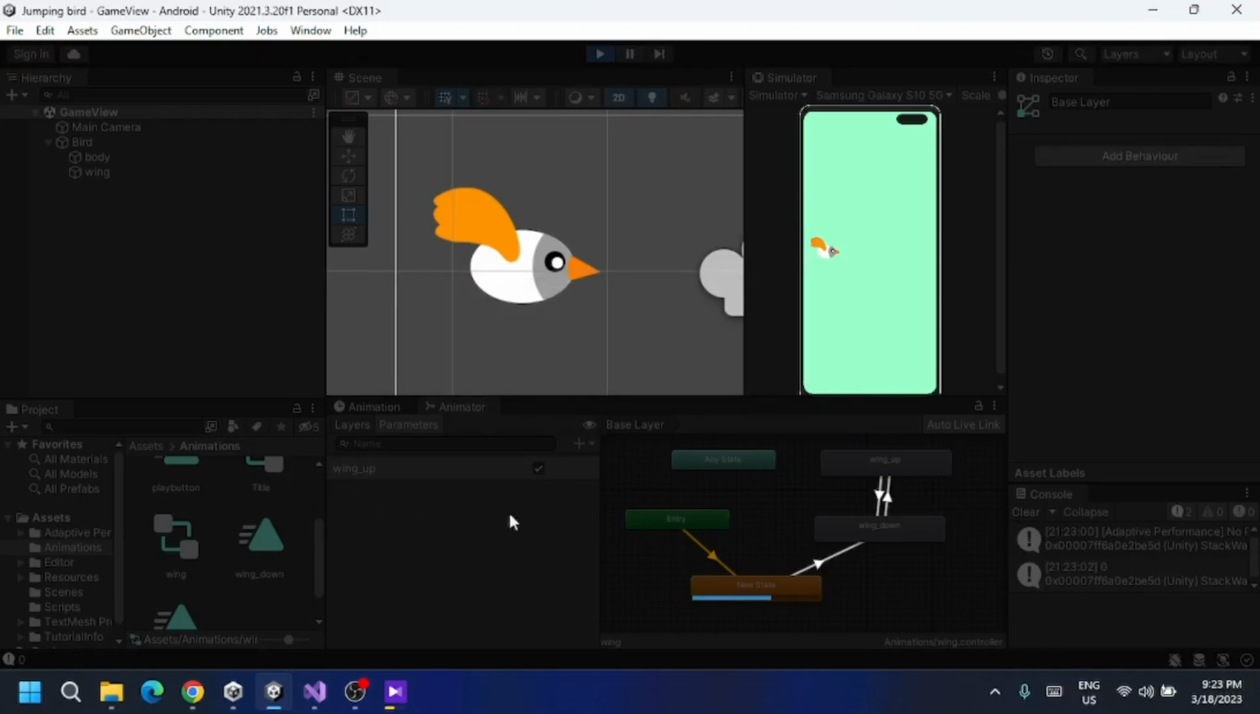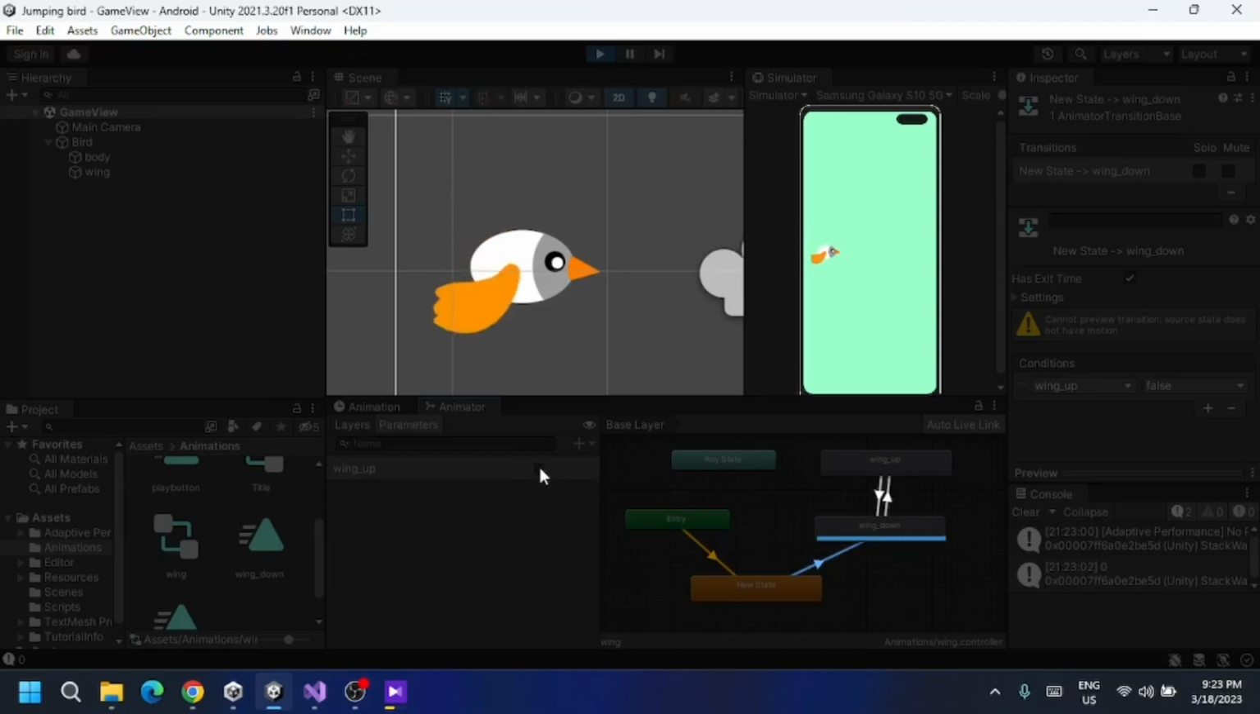So first the empty animation will work and win up is true. That is why this transition won't happen, because if you want to make this transition happen, then win up should be false. Alright, now I'm going to false this one. Now see what is going to happen.